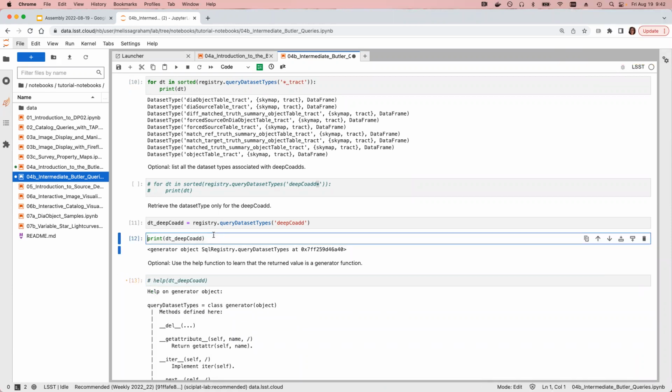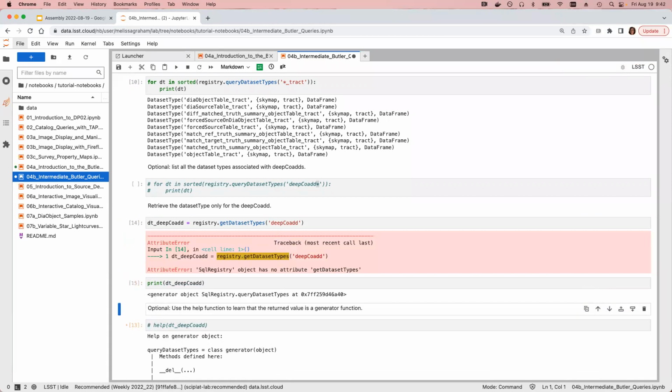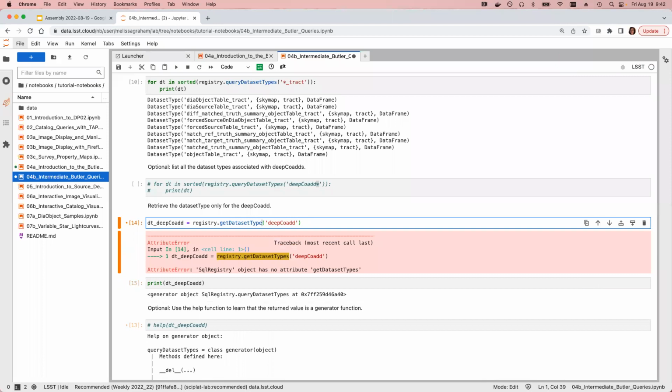Melissa, I think you want the singular. Rather than query data set types, it should be get data set type. It should be like this. Yeah, without the S on the end. Oh, thank you. Yeah.